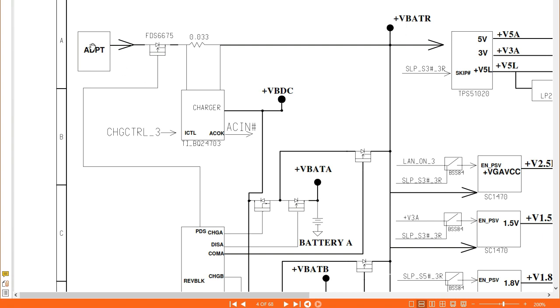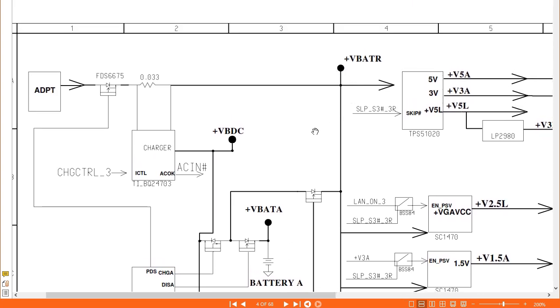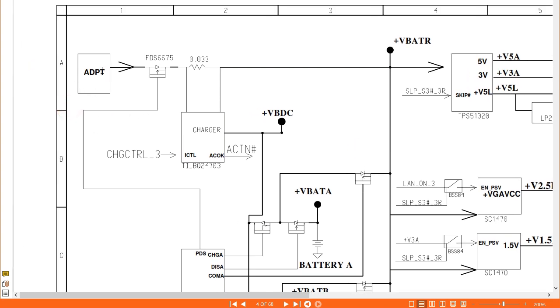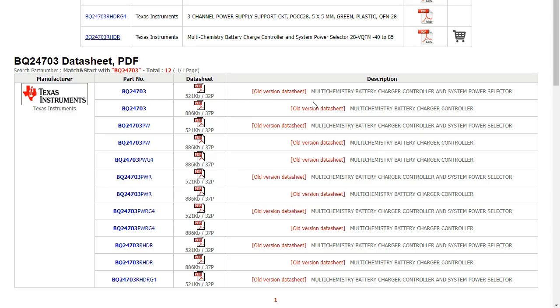Okay, and when you remove the adapter, the battery will take over to generate this voltage. So when you connect the adapter, it will generate this voltage. But if you remove the adapter, automatically the battery will take its place and generate this voltage. Okay, that's why this IC is called, as you can see, system power selector. It selects between the adapter and the battery. So battery charger controller and system power selector.